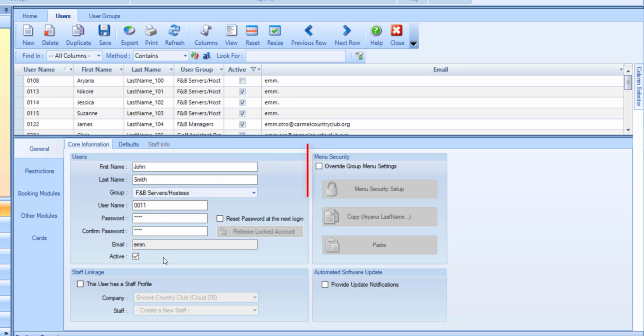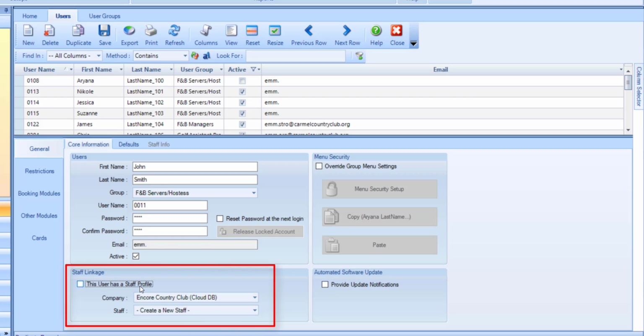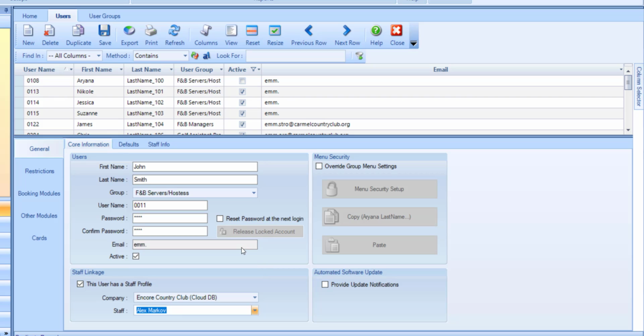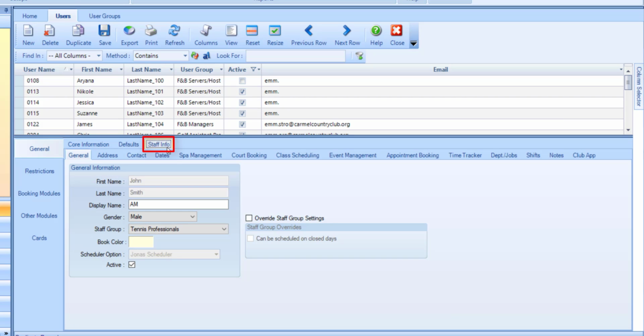If needed, you can override the group menu settings and make adjustments for this specific user. If this user has a staff account, you can link the user to the staff account by enabling this user has a staff profile and specifying the user. If you do link this user to a staff member, the staff info tab will become available where you can make adjustments to the staff information and settings. You will typically only utilize staff accounts for activity tracking, time tracker, or appointment booking.